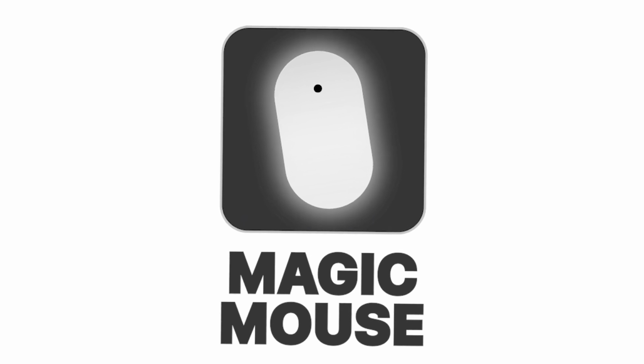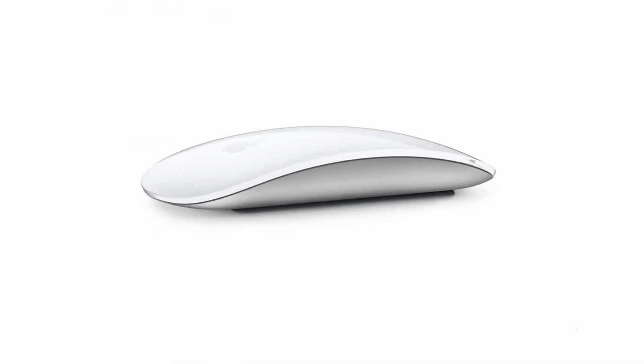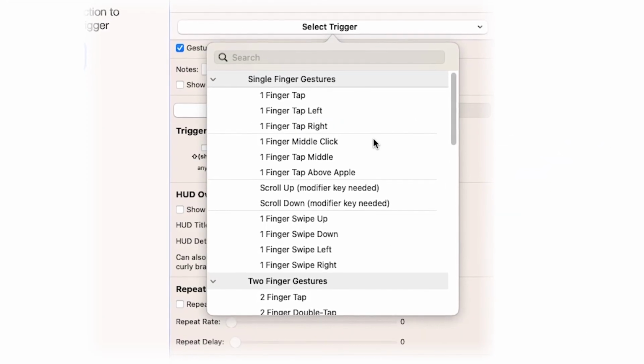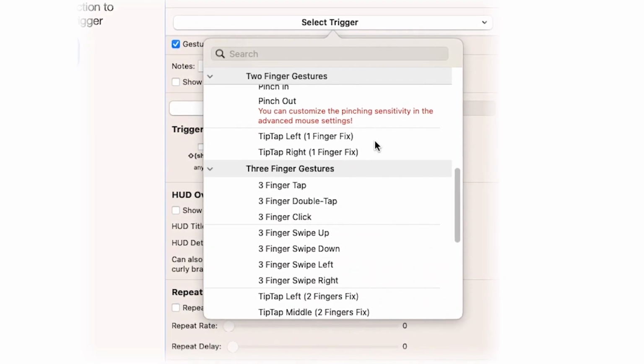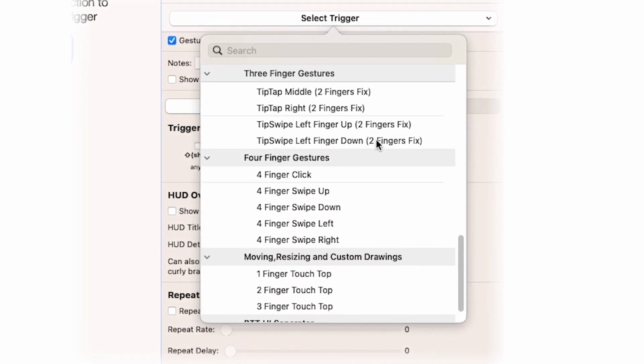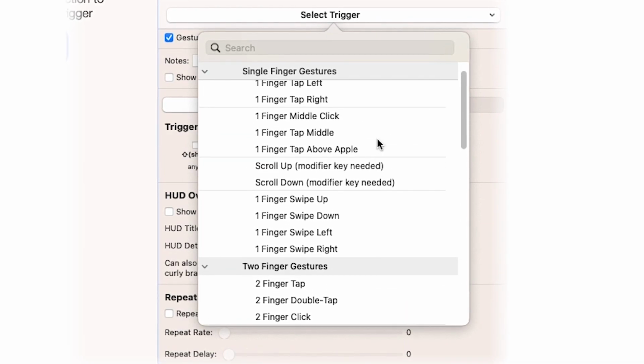Magic mouse. If you're using a Magic Mouse on your Mac, for example, we could set up a trigger to swipe left or right with 2 fingers on the mouse surface, or for example a 3 or 4 finger left click as another idea for a trigger.